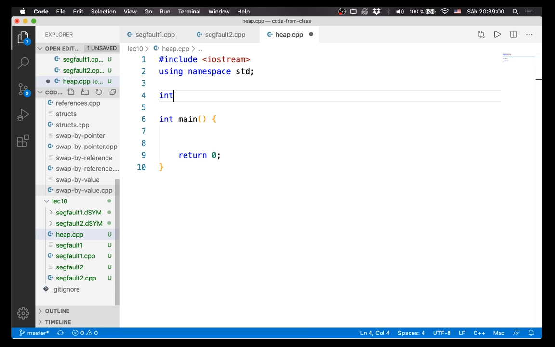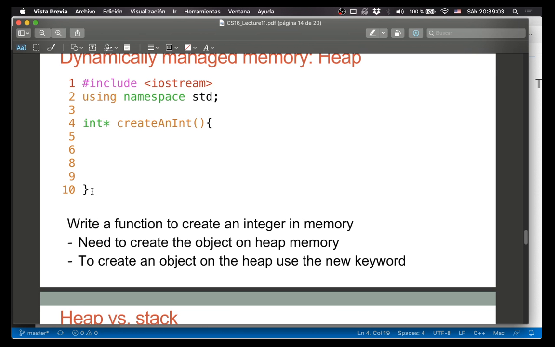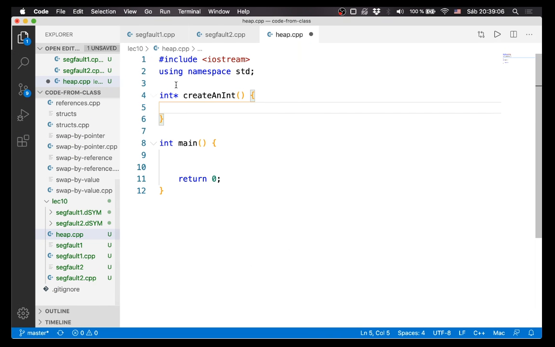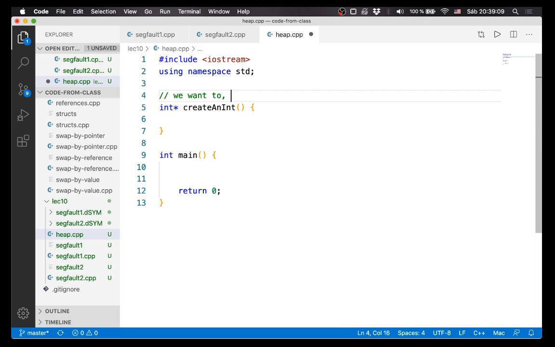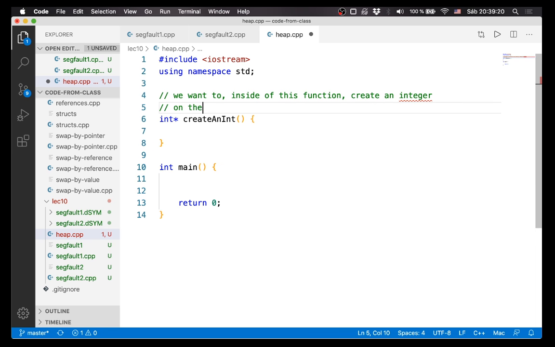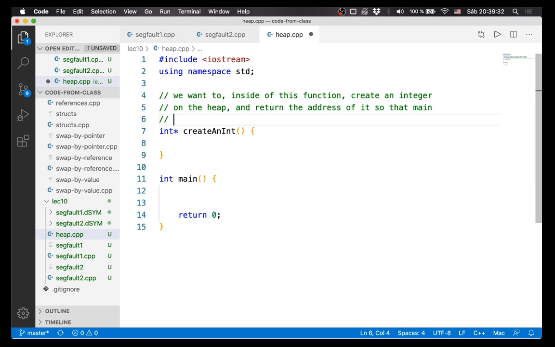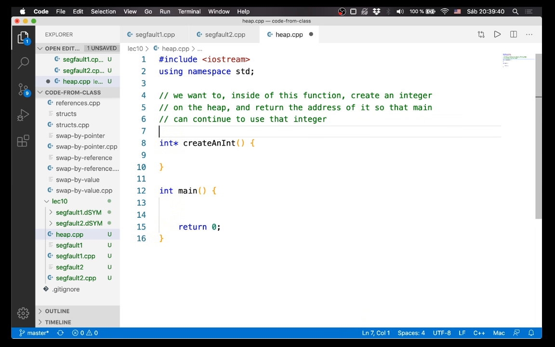int create an int. So this is our goal. Inside of this function, we want to create an integer on the heap, okay? Make it live on the heap and return the address of it so that main can continue to use that integer. So it's like a local variable, but it's also like a global variable. To do that, we use the new keyword.